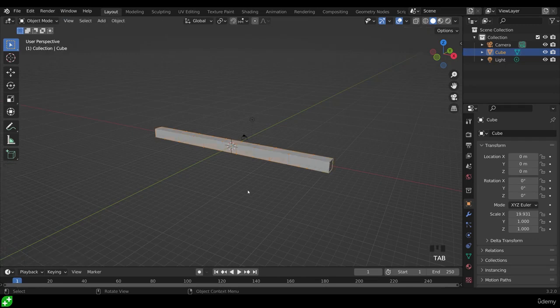I'll minimize that and we'll come back into object mode. So pause the video here and catch up with me. Scale your cube in the X-axis and then do lots of loop cuts so we've got some points to animate.